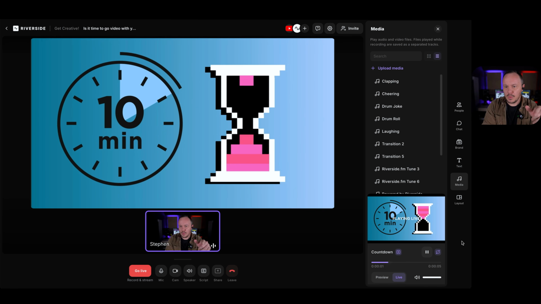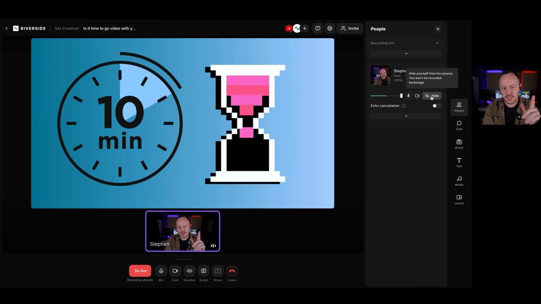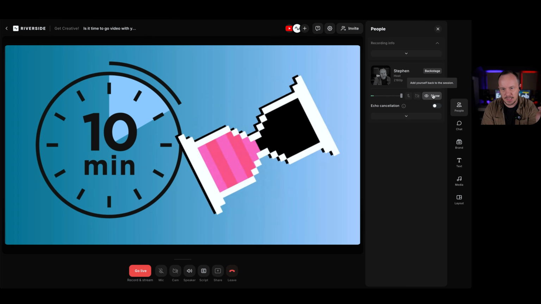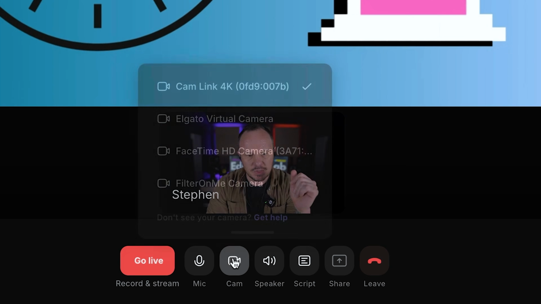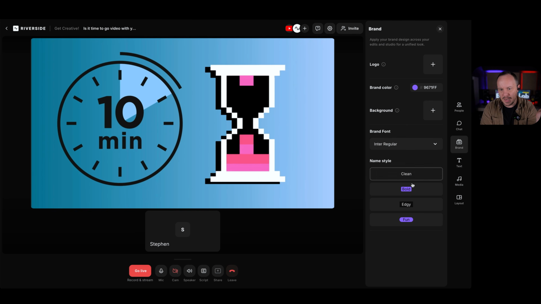But if you don't wanna be here, you can go to people and you can hide yourself. Of course, the hide show option is based on whether or not you have the pro version, I believe it's called, of Riverside. So you may need to upgrade to get the hide show option. If not, you could always just hide your camera like this and it will just say your name. Then of course you have the branding options of changing how your name appears to people.